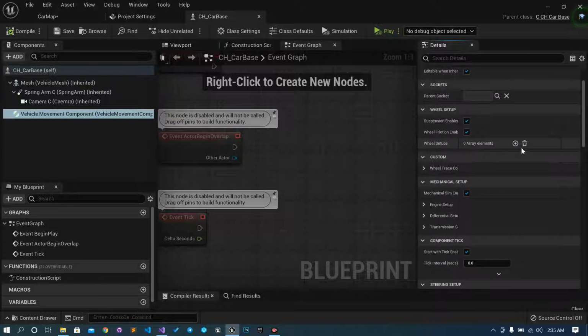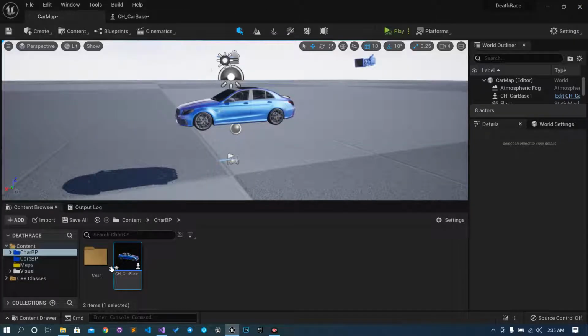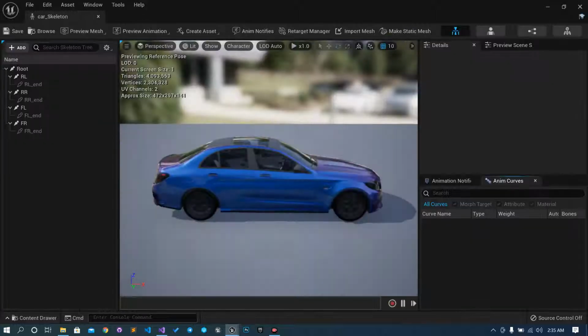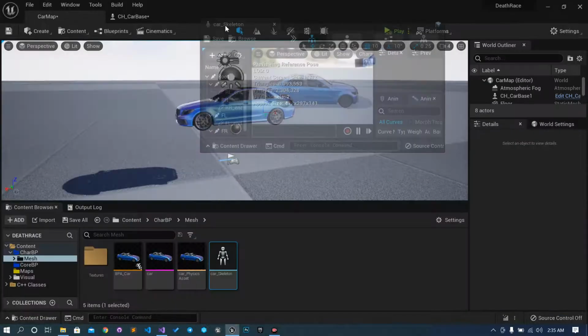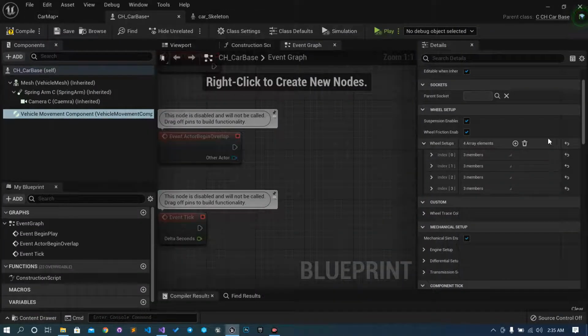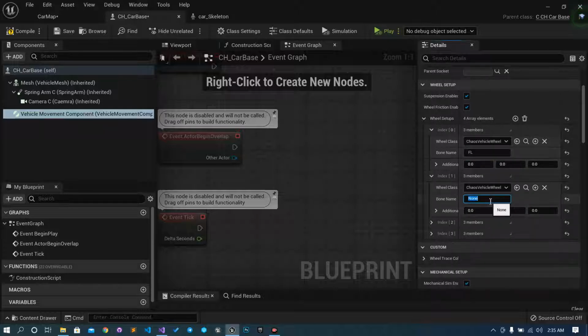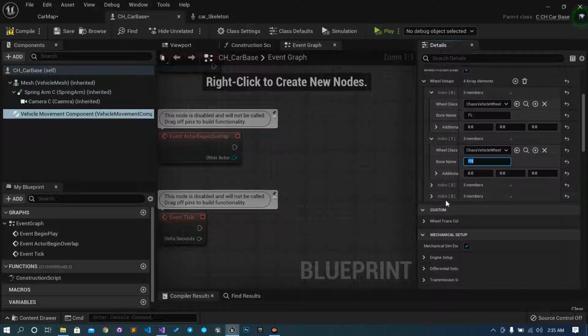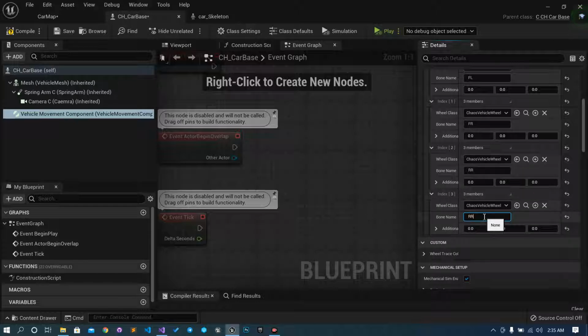wheel setup. See, here it is asking how many wheels do you have, so we will have 4, and we have to specify the bone name. So go to the core skeleton, so it is front left, front right, rear left, rear right. So we have to specify in vehicle movement component. So here, front left, front right, rear right, rear left. Yep.